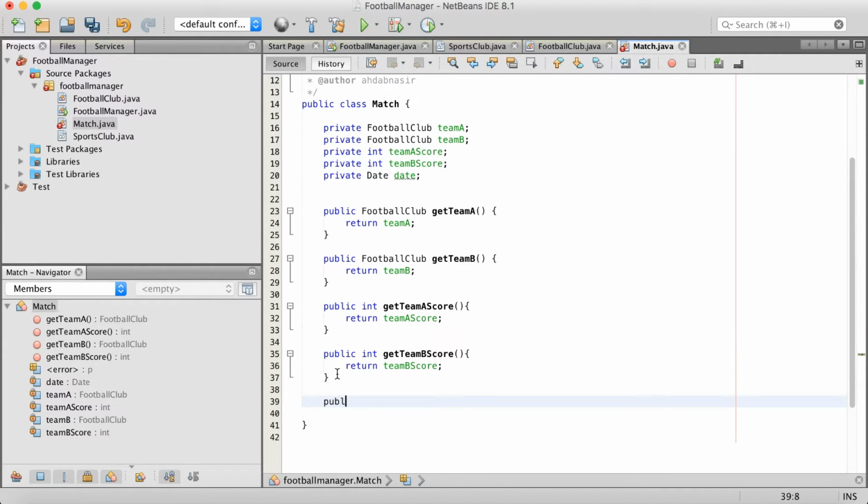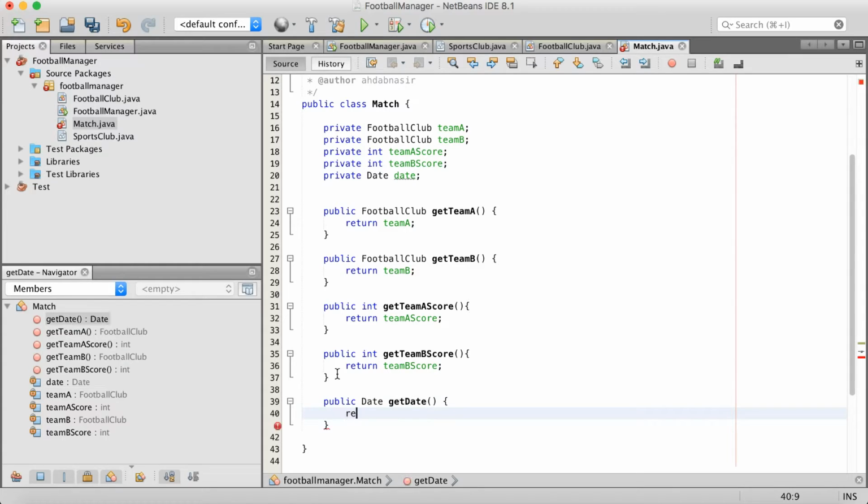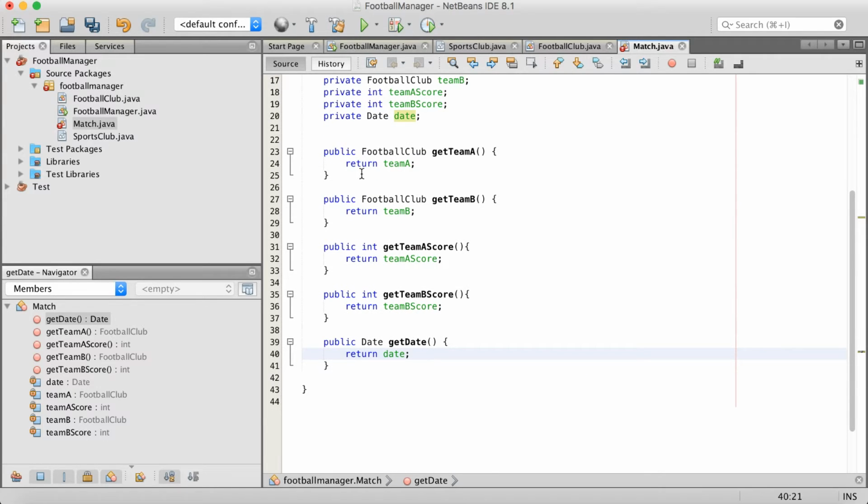Okay, now I'm going to do it for the date. So I'm going to do public date, get date. I'm going to return the date. Okay, again, similar. We've gotten them, now we're going to set them. So we're going to set the user's data.